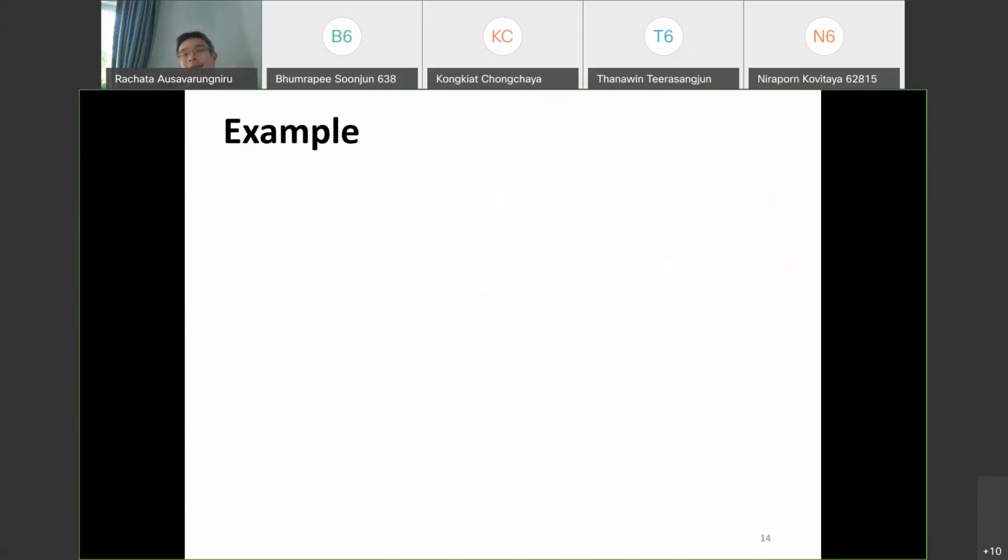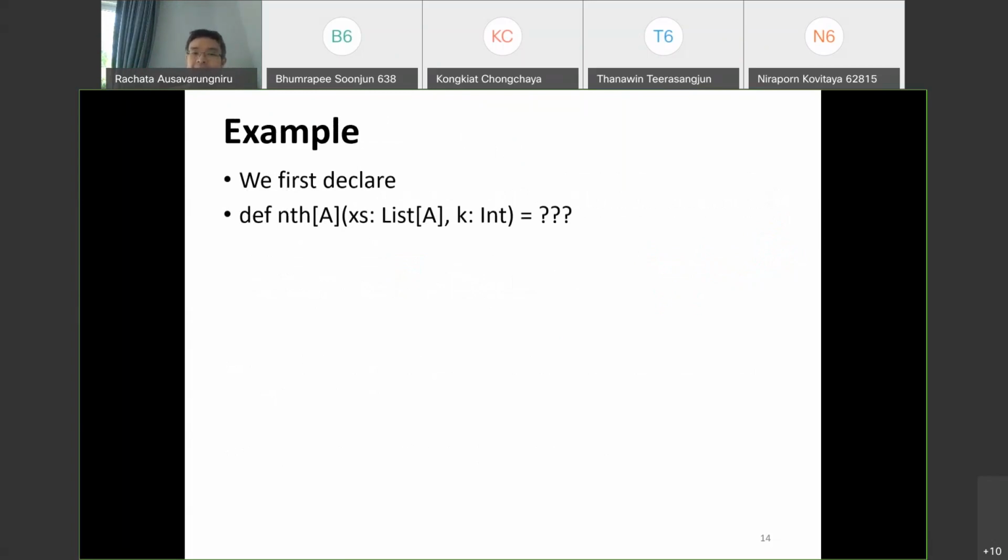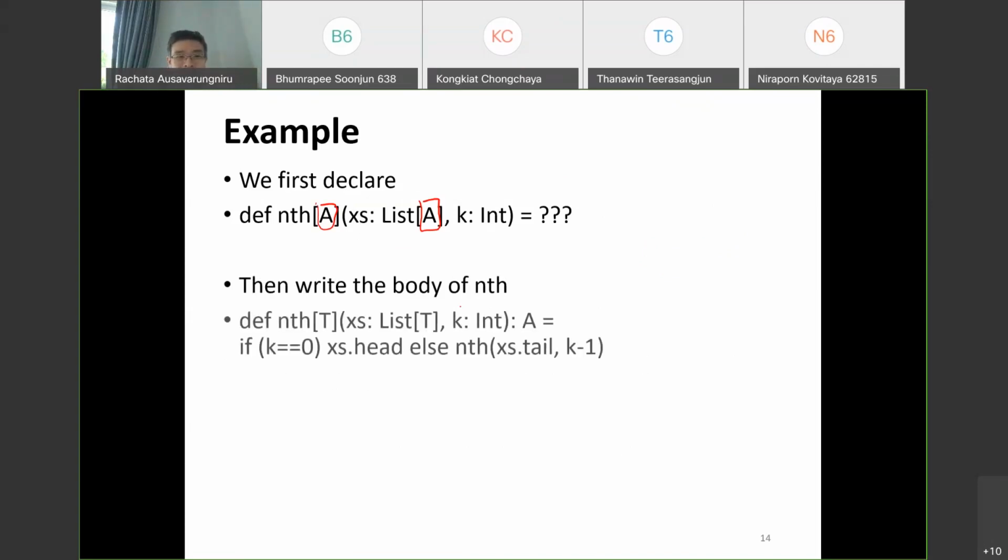And here is the example. Basically, you can first declare a generic data type. Let me just call it A, right? This is a type I call A. I can define it that way. It's a generic type, right? Then in the nth function, you can write this.